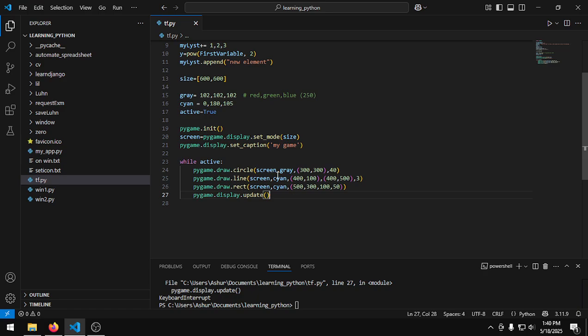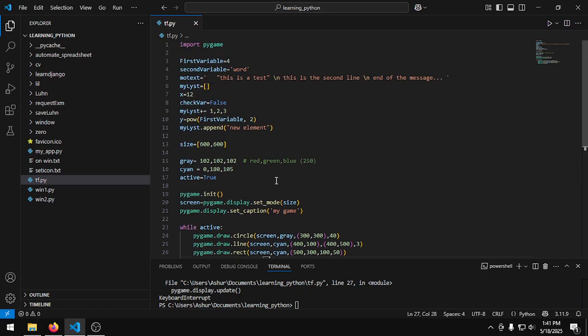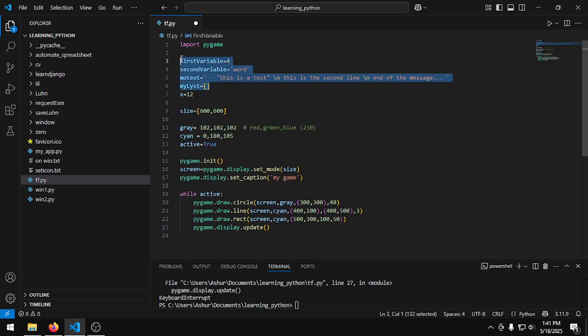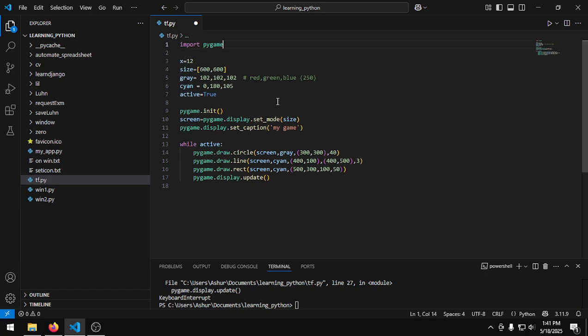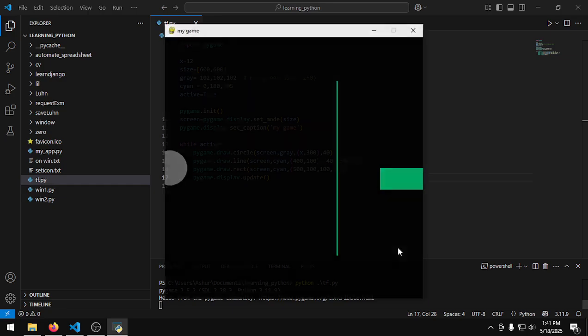Okay, so for now, I'm gonna first delete all of these variables, these ones, and leave it like that. Now I'm gonna use the x value as the coordinate for the circle in order to make this program, this result, more dynamic. First I'm gonna save it and test this out.